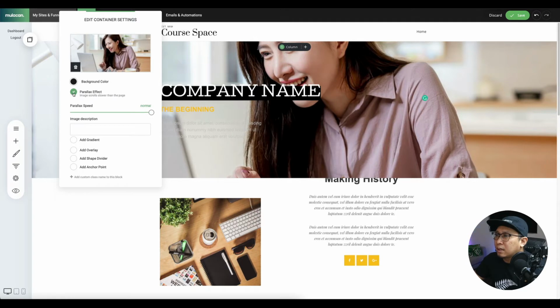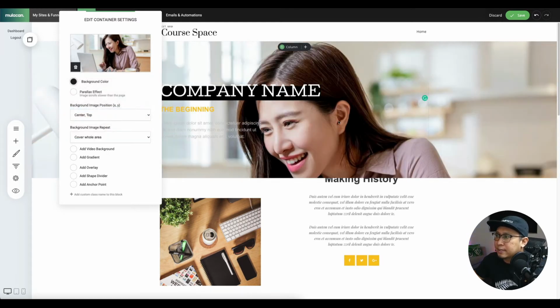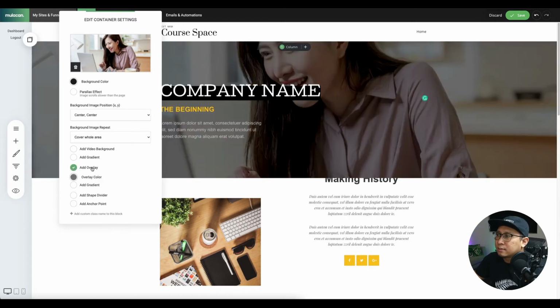Oh, okay. They like to use the parallax effect. I don't like it, so I'll just remove it, and I'm going to bring her to the top so you can see her face. Or maybe just now is actually fine. You can see her teeth. And you want some overlay so that you can see the text over here.